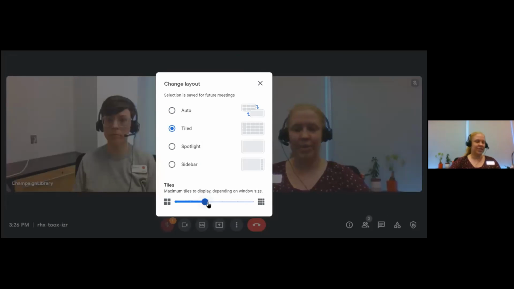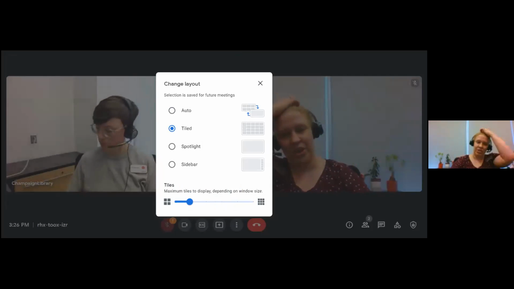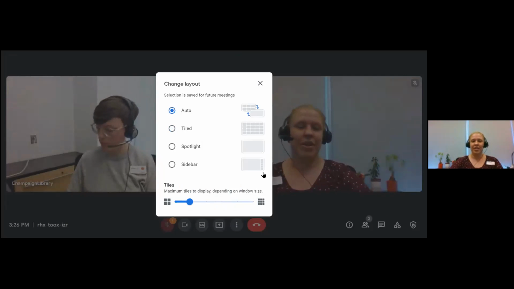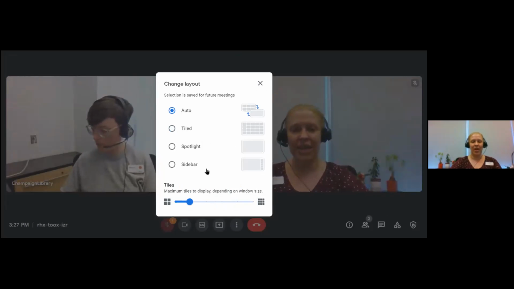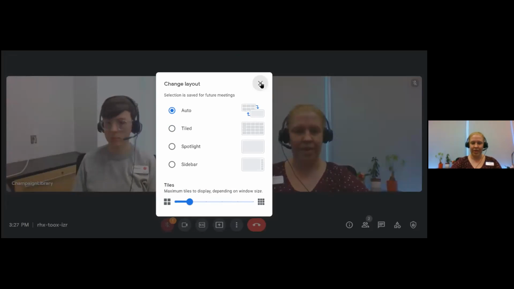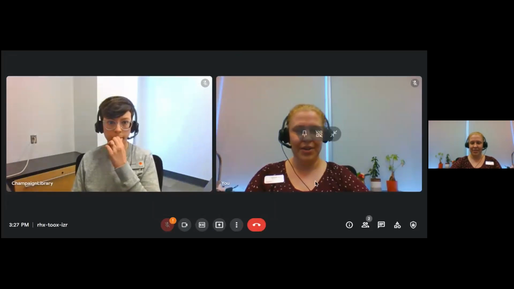Down here at the bottom where you see this bar, this allows you to make the tiles larger or smaller depending on how many people are in the meeting. So if we had 6 people, we could make them smaller. And it maximizes the tiles depending on the window size. So it automatically does it, but you can also change it if you need to. Auto again does the same thing, and if you like one of these, you can set them for every meeting where it'll automatically start with that layout for you. That was the other thing I wanted to cover there.